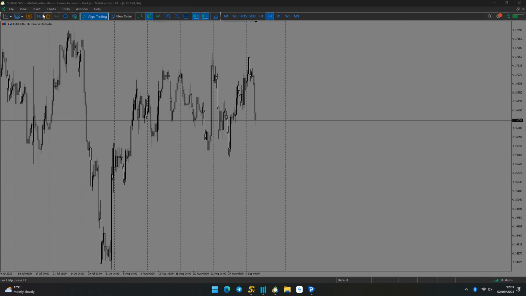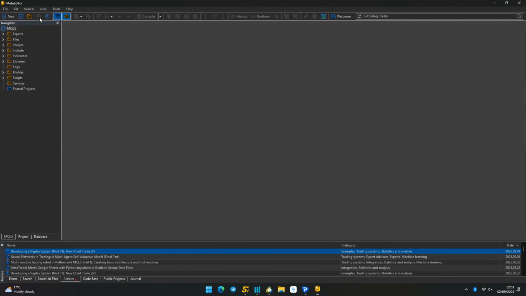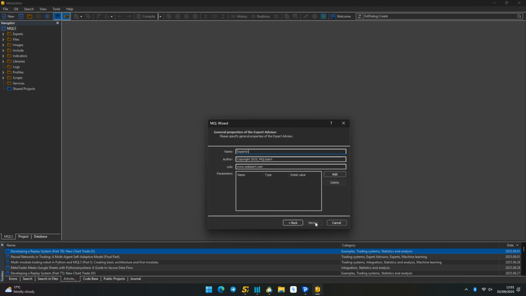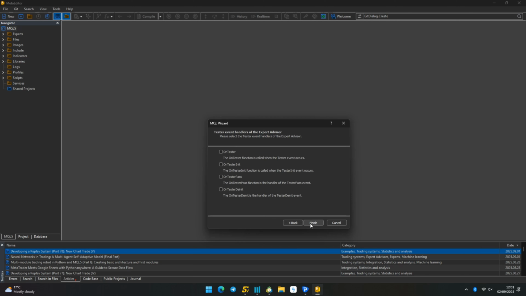So first, please click on the IDE icon at the top of your chart, then click New, Expert Advisor from Template, and now we need to give this file a name. I will just call mine ATR sell stop strategy. Once you have named the file, click Next, Next, and Finish.